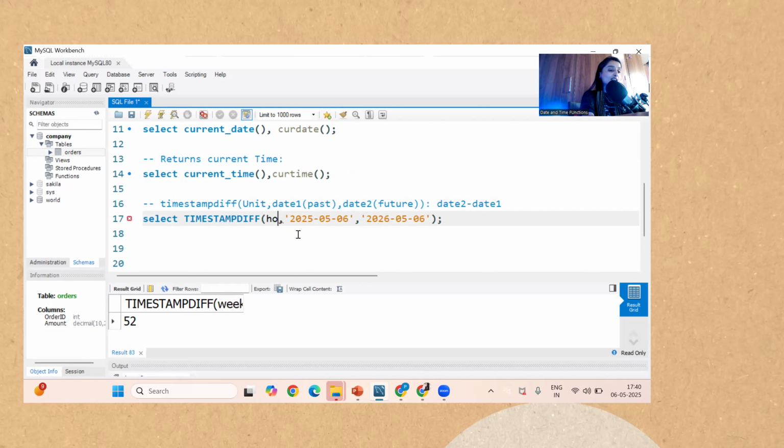I want that difference in number of hours. I'll execute this. So see, 8,760 hours of difference is there between today's date and the next year's date. I want that difference in minute. I want that difference in second. So this is what we call a unit, guys. As a unit, you can give anything: day, month, year, hour, minute, second, whatever you want. It will return the number of days, minutes, or months of difference between two dates. So I hope I'm clear with TIMESTAMPDIFF.